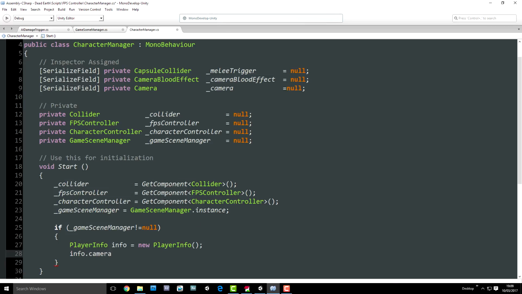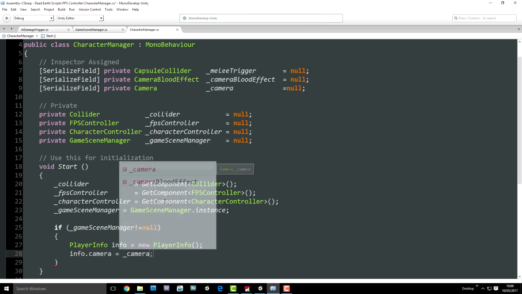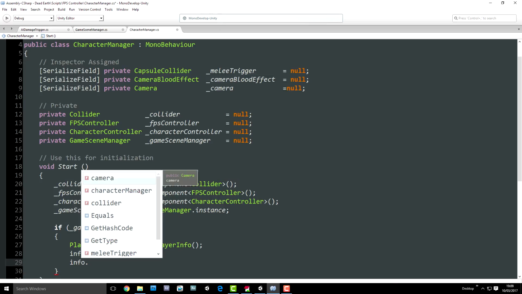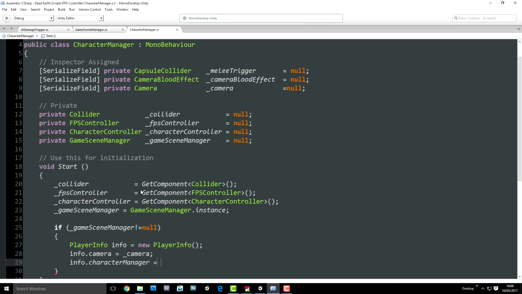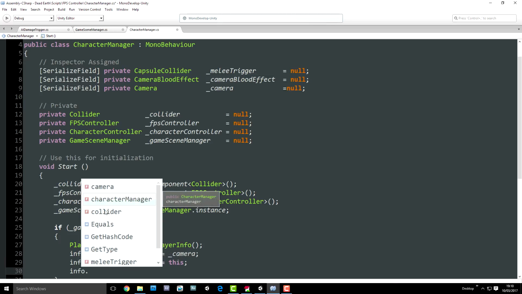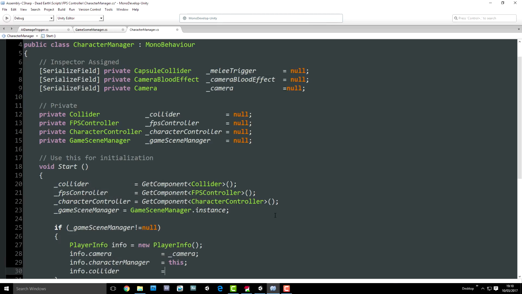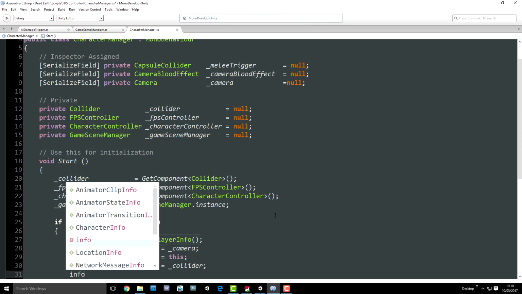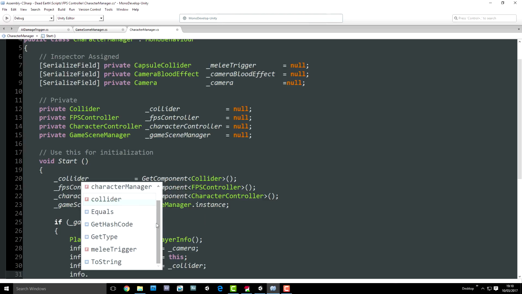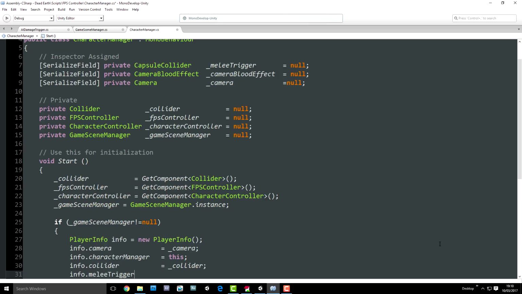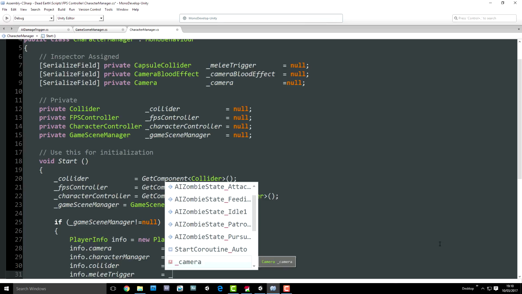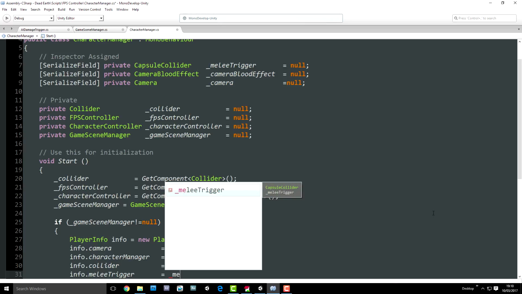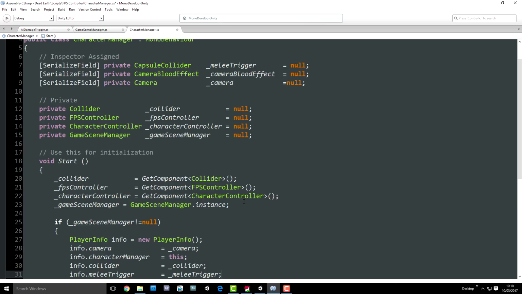So info.camera equals camera, info.character manager equals this. Remember, this is the character manager script we're writing here. What else we got in there? Oh, collider equals, and of course we've already cached the collider, so we'll copy that over. Info.melee trigger was the last one, which was a capsule collider. So we'll just copy over the reference we've got to our melee trigger.